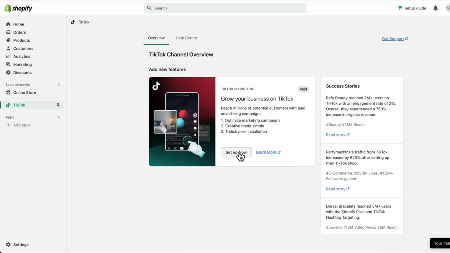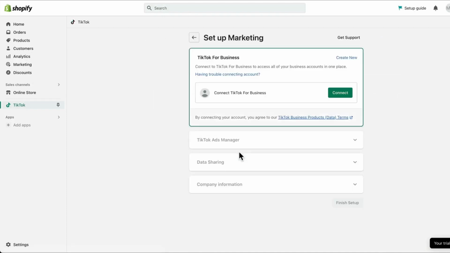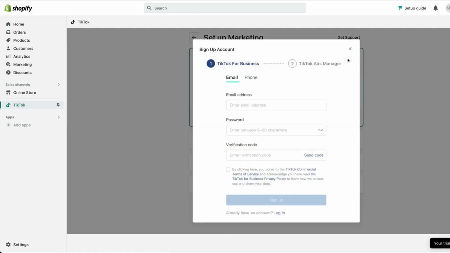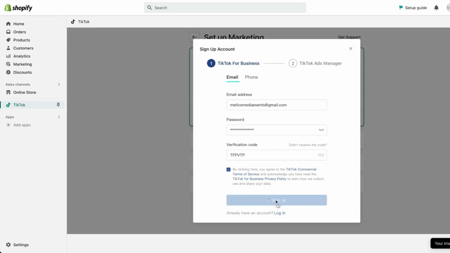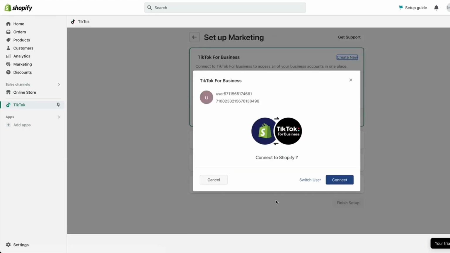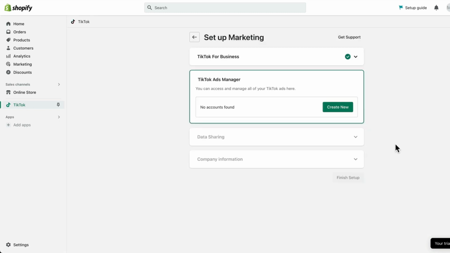Now let's set it up by creating a new TikTok business account. Click on Create New, enter your email and a password, then check your email for the verification code. Paste it in and click Sign Up. Now let's link the new TikTok business account to Shopify. Click Connect, and then we'll create our TikTok Ads Manager.